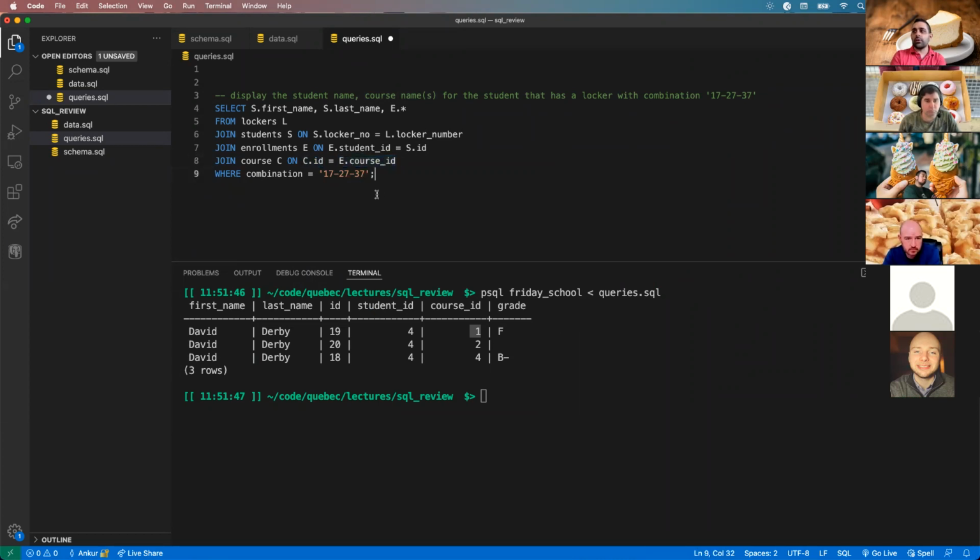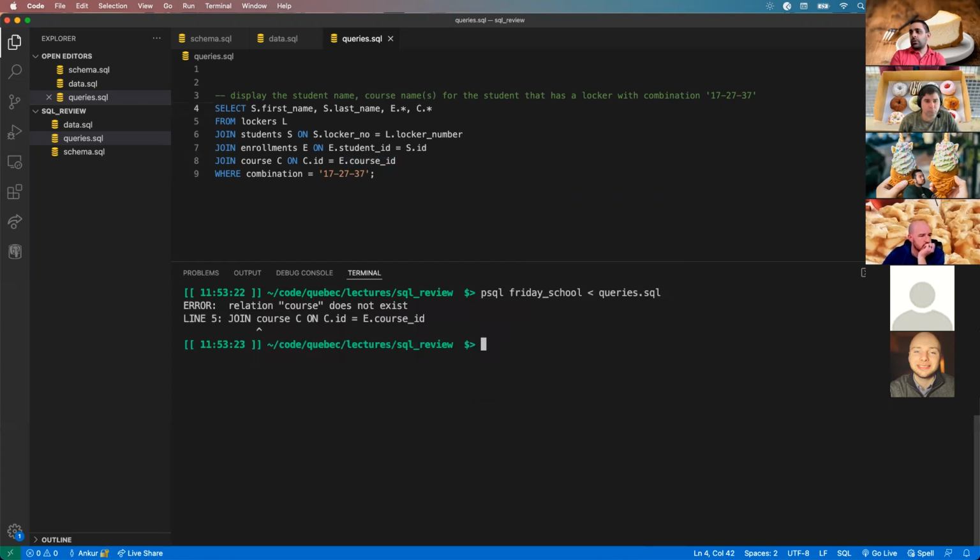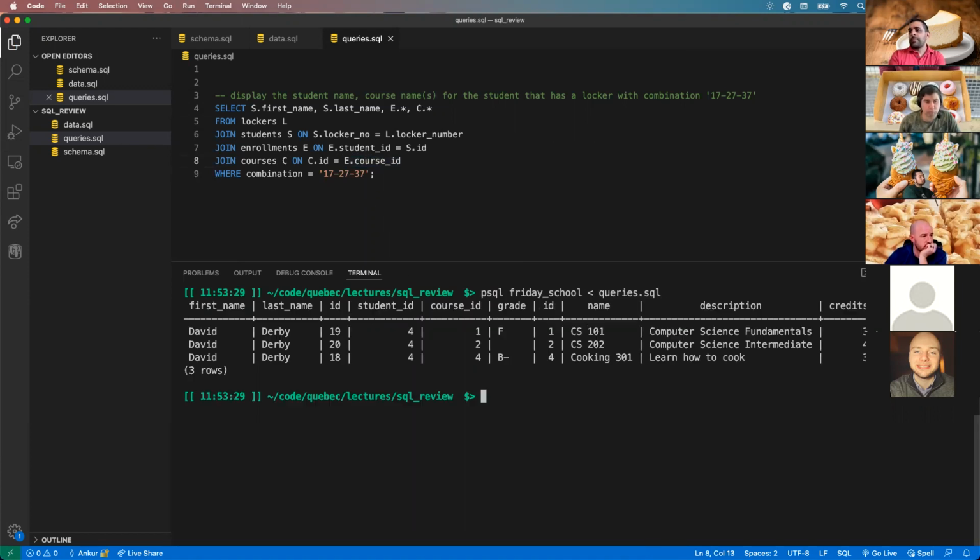But here I'm saying the primary key of the course table must match the course ID for that given enrollment record. So now if I run this, let's show C.star also. C dot star. Oops, courses, plural. Sorry about that. All right, there we go. Notice we got this really long record because we're basically merging table records together with these joins. Now we have first name, last name, cool. These items are from the enrollment table. All of these items are from our courses table.